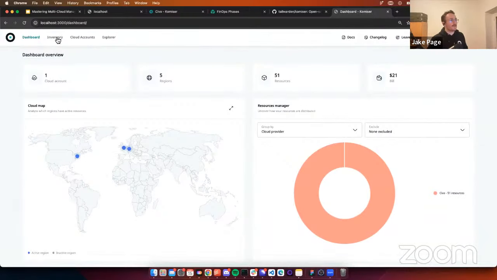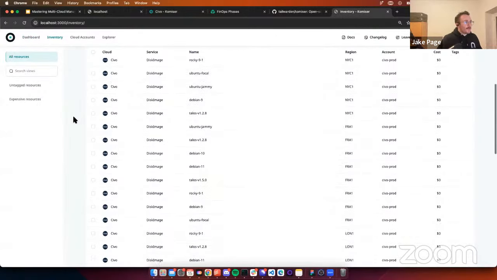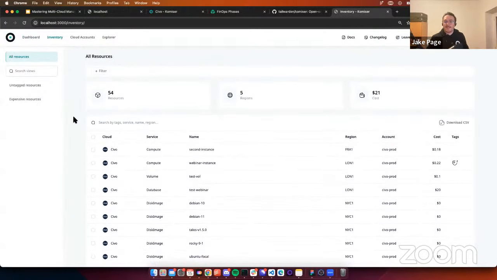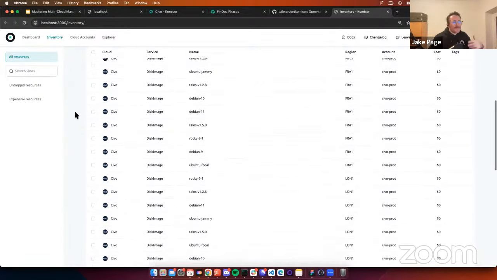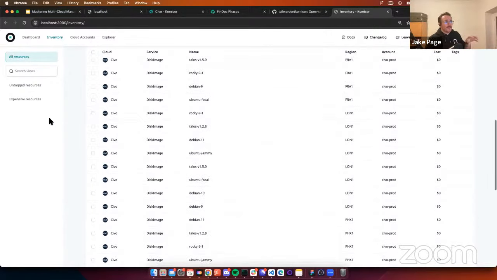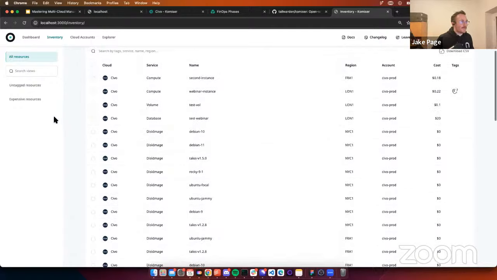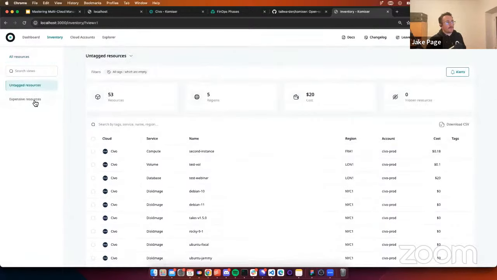Okay, so let's head over to the inventory page. As you can see, without really doing anything, like taking the shepherd's approach, we have a full list of everything that's inside that particular account. But of course, a long inventory list isn't really that useful in and of itself. So just to get you started with some insights, we have these 2 default custom views: the untagged resources and the expensive resources.